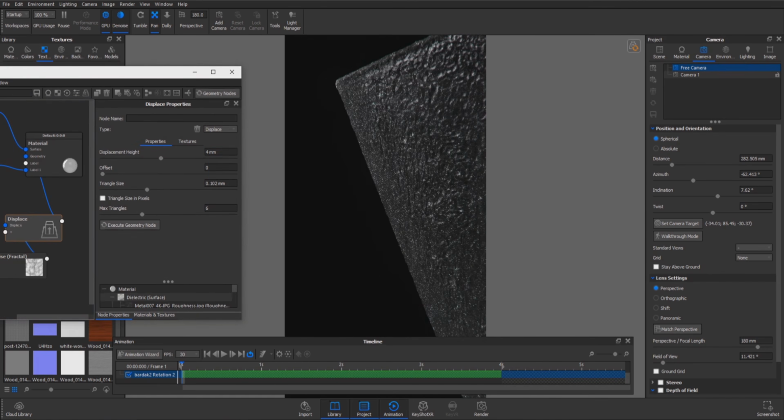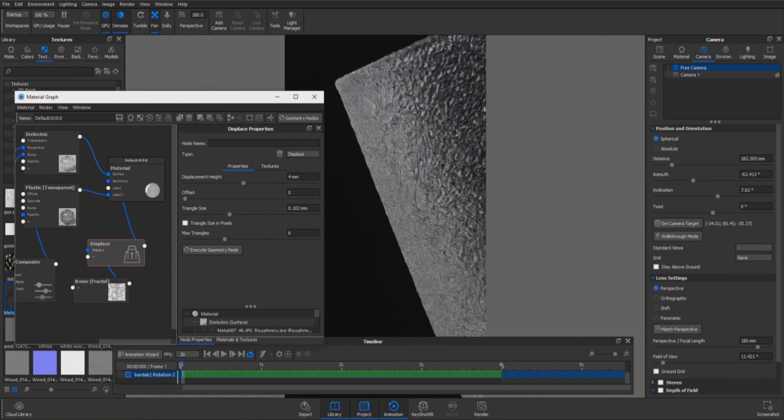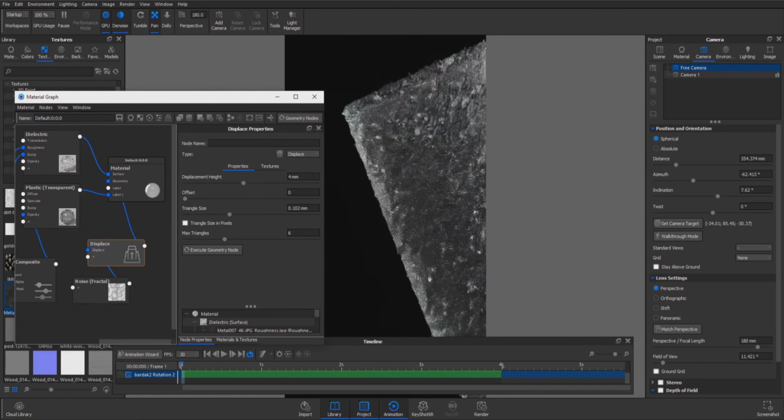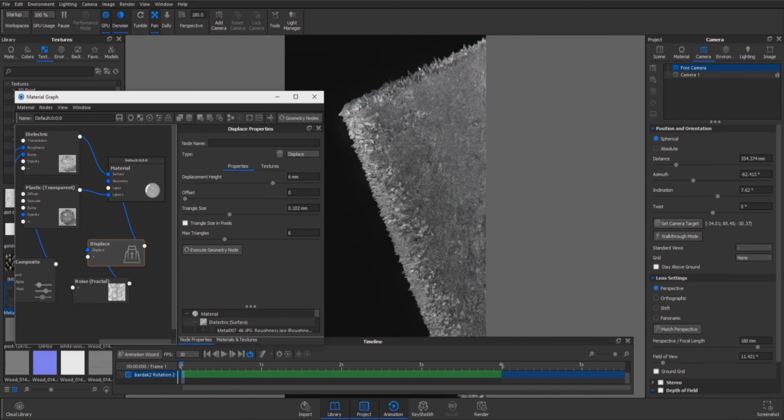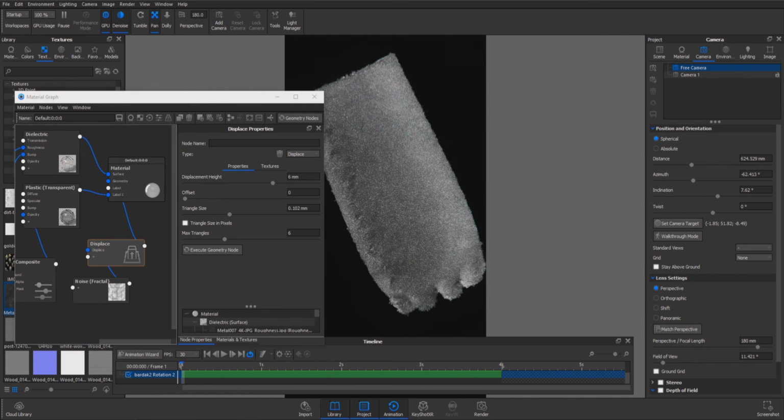Maybe I will add a bit more height to the displacement. Yeah, that's perfect. We are almost done. Just one more step. Let's add a transition animation to the displacement too.